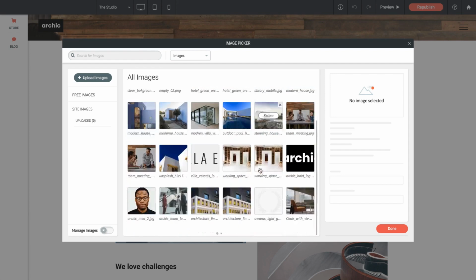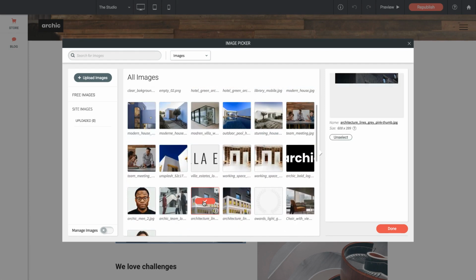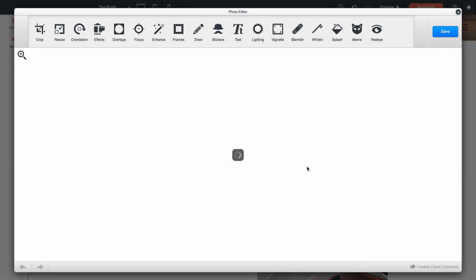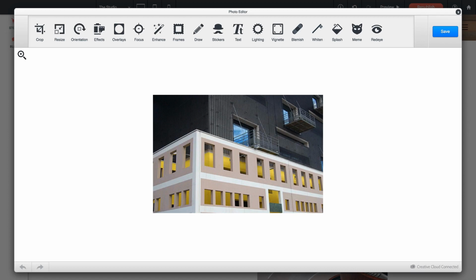I'm going to select a different image for that space, maybe this building. So let's just click Select and then Done. And you can see it's been replaced within our layout. If we needed to make a small edit to that image, we can click the Edit button. It brings up this photo editor, and we can do things like crop the image, resize it, flip it, or add overlays. I'm going to leave the image as is and click Save.